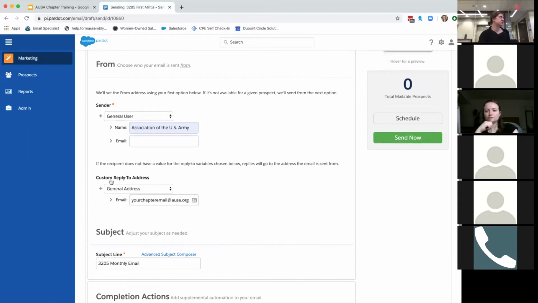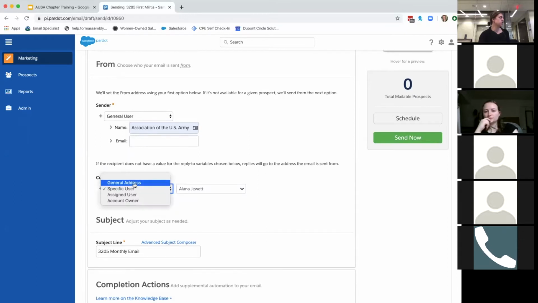Same exact process for the reply to. It can be a specific user or a general address. We do not recommend looking at the assigned user or account owner. That has to do with this bigger database in Fontiva that we're not currently using. So please stick to general address or specific user as the 2 relevant pieces for both the sender and the custom reply to.